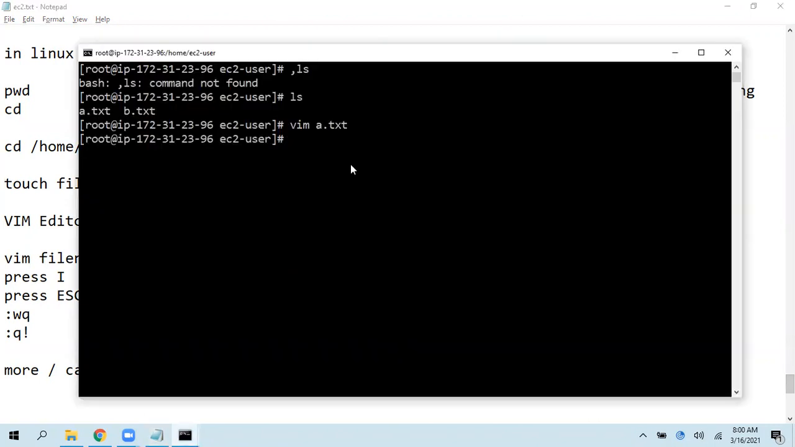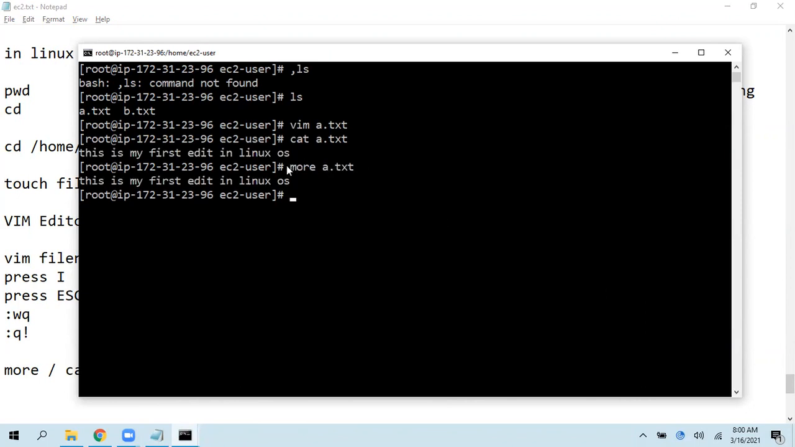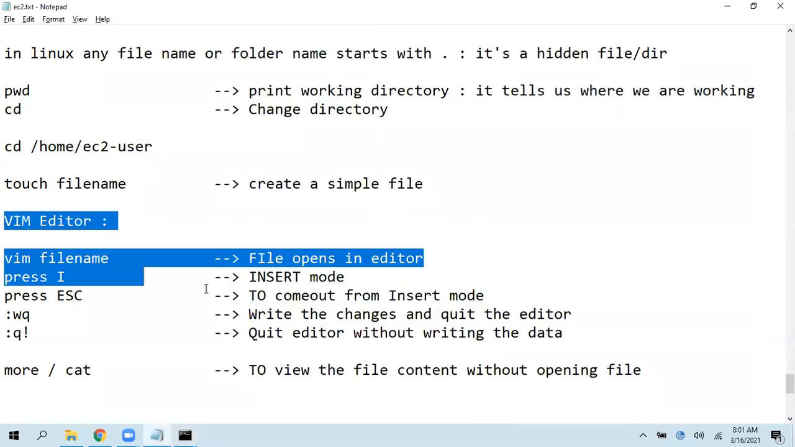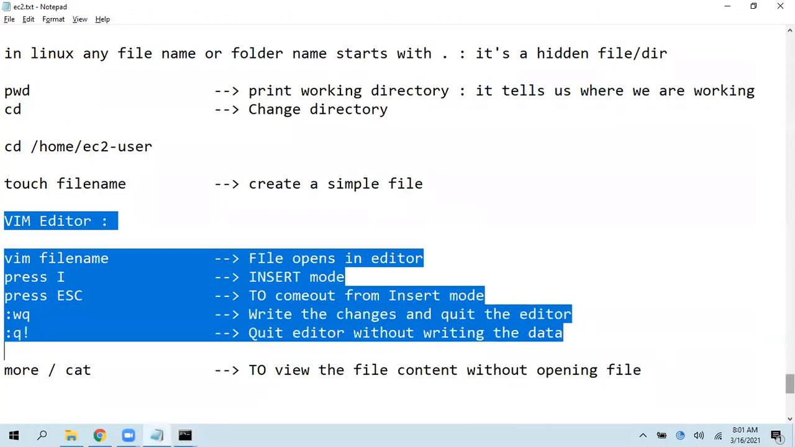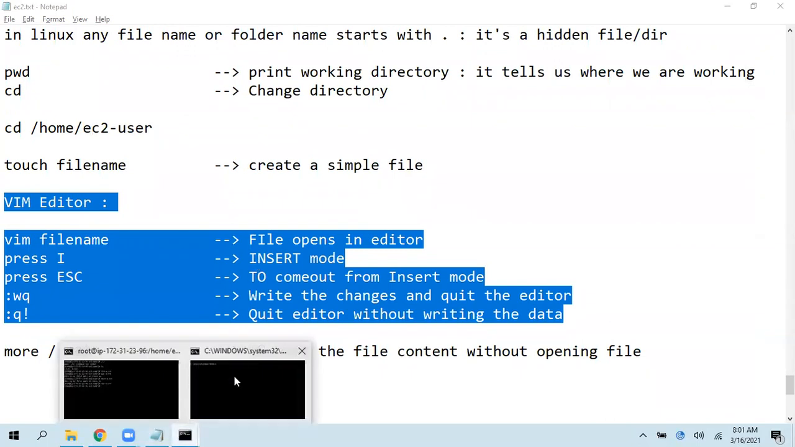For example, I want to see what's inside the a.txt. I can give cat a.txt. It is showing. We can even use more also. More is more official, cat also of course, but more a.txt. It is showing what exactly. So do we have anything in that b.txt? I'm giving cat b.txt. No information is available. So these are the commands we use mainly. Of course, we have some more commands for this.